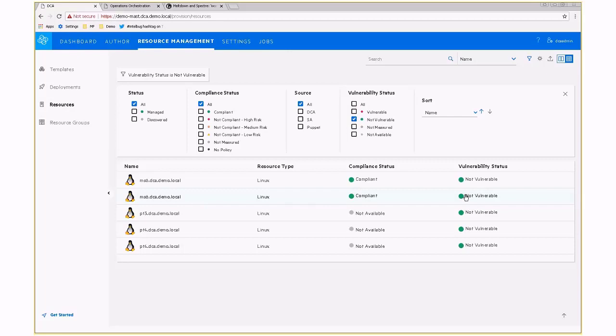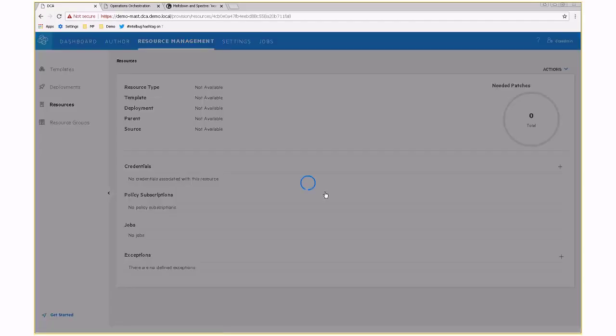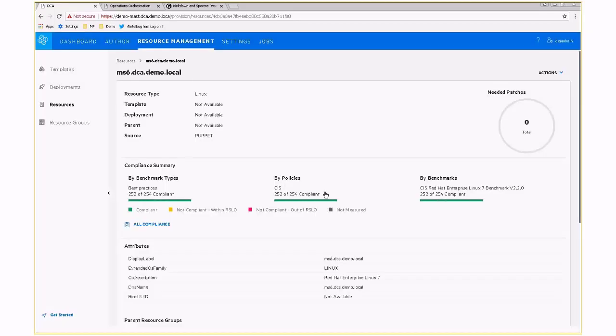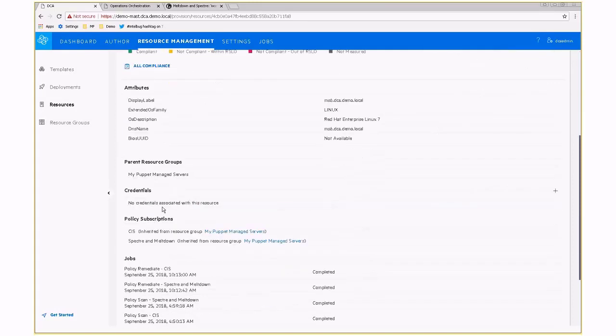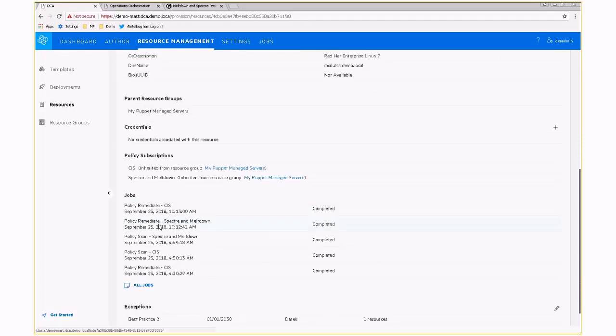Yeah, so there you go. You can sleep tonight because your critical application server is compliant and not vulnerable. So go ahead and drill into it. We'll take one last look at it. And we should see here that we don't need any patches and that the resource is fully compliant. I love it. Look at that. 0, and green across the board. So it's meeting all of our requirements. And there's my record of my job, the CIS completed, the Spectre Meltdown policy remediated.